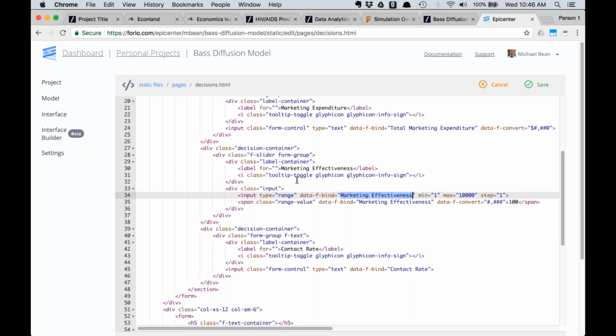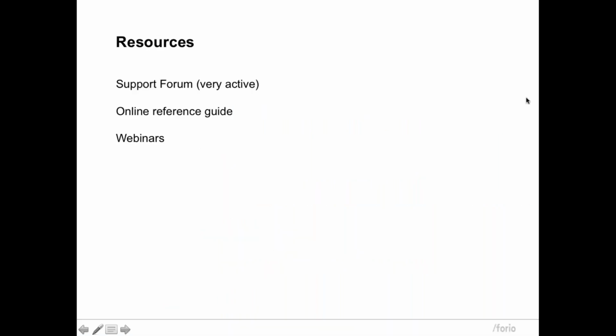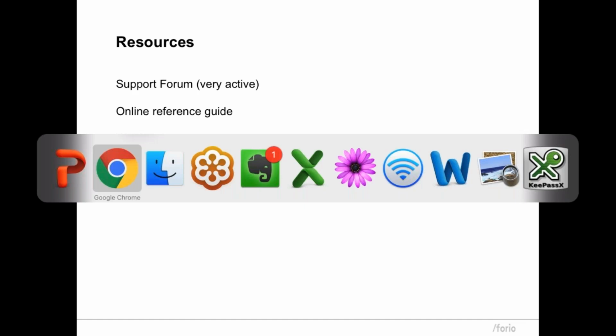All right, so that's what I wanted to do in terms of getting you started in learning a little bit about how the platform works. There's a lot more that can be done, obviously, and there are a lot more materials that are available within Epicenter for doing this kind of thing. There's a support forum that's very active that we have people posting on every day, and they ask questions and get responses and things like that. There's also an online reference guide, and then there's multiple webinars, including this webinar, which will be up probably later today, that will be accessible if you want to take a look at some of this material again.